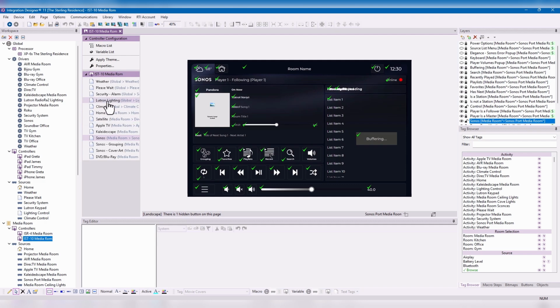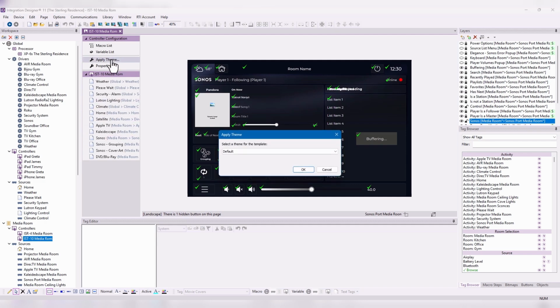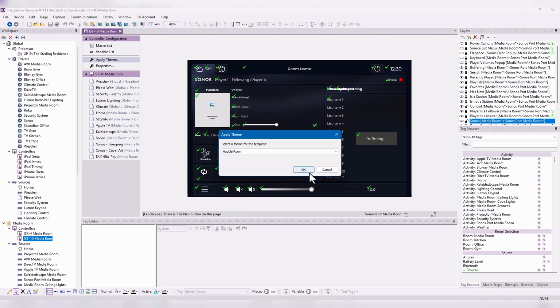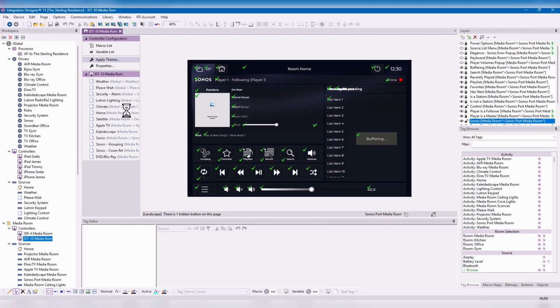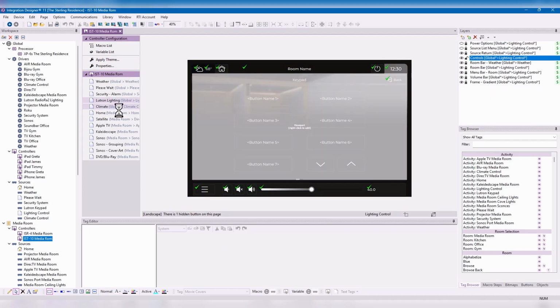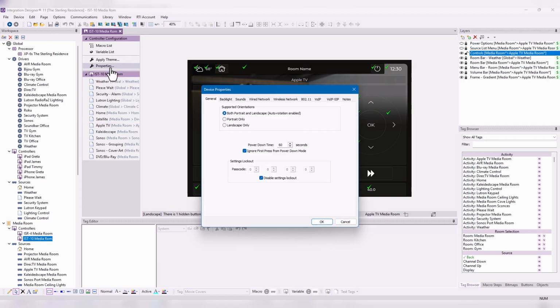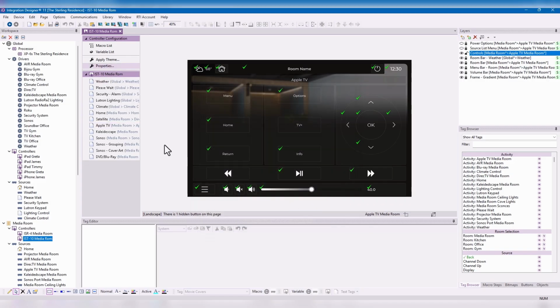You also have a couple of other features up top. Since you're in the controller configuration, you could apply different themes. So, for example, if I want to select a different theme here, I can select that, click OK, and that'll apply a theme to all my pages. So this has some advantages, the controller view, over other views, which I'm going to show you next. And you would also come here to access the controller properties.